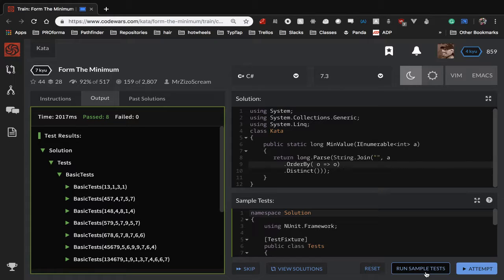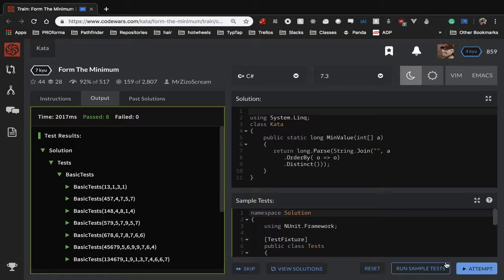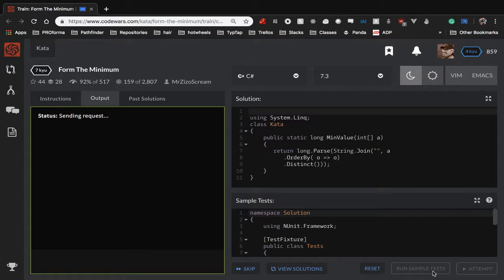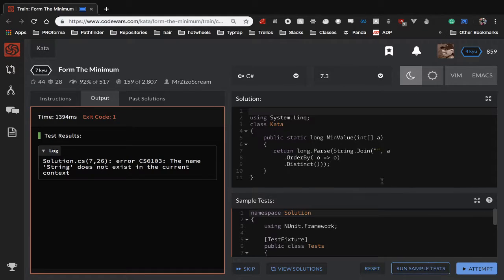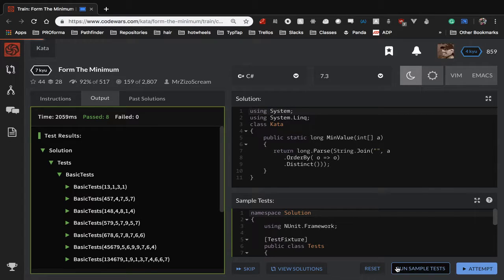Do you need all those systems? You do not need this one. And actually, I think we can get rid of this as well. Change this back to int array. And if we do that, we actually need just, there we go. Because we're using string, so we need System. So yeah, that's the C# solution.